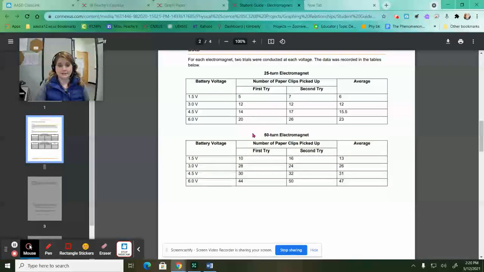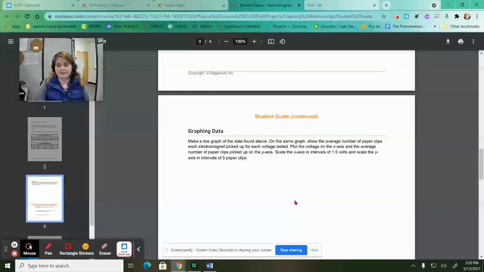So they've organized it into two data tables. The first one is the 25 turn electromagnet at these four different voltages. And the second one is the 50 turn electromagnet at these four different voltages. They have two different tries, and then they average them together to get the average number of paper clips that they can pick up with each of these different electromagnets. So then you need to graph this information. You're going to be graphing them on the same graph, so we'll use one graph with two lines. It says plot voltage on the x-axis and the average number of paper clips on the y-axis. Then it says to scale it in a specific way. We'll go through this step by step.